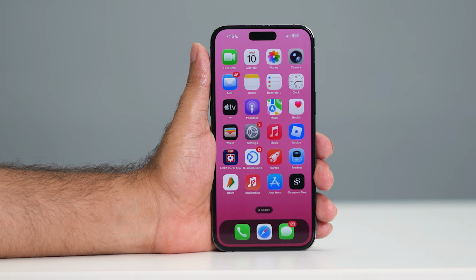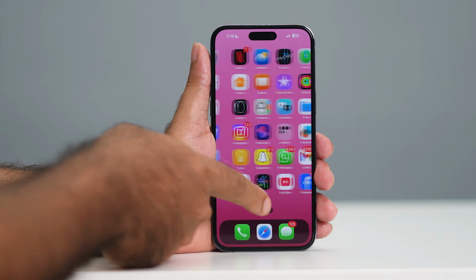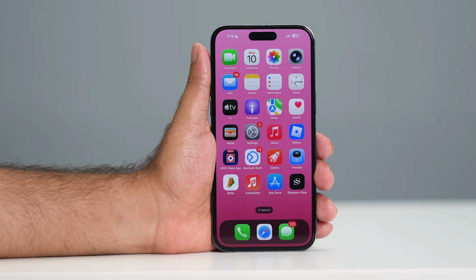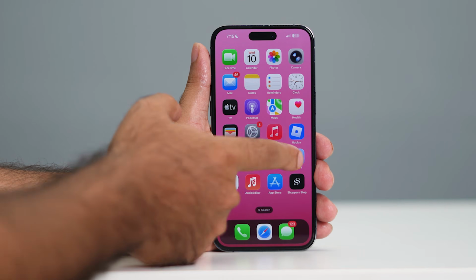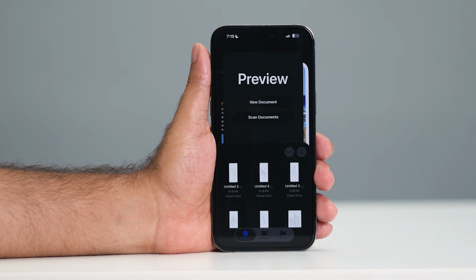In this video I'm going to talk about how to use the Preview app on your iPhone. So let's get started. As you can see on iOS 26, over here there is an app called Preview. What is it all about, how can we use it, and what is the necessity of this particular app? First of all, you just need to go over here, tap on Preview, and that is going to take you to this.